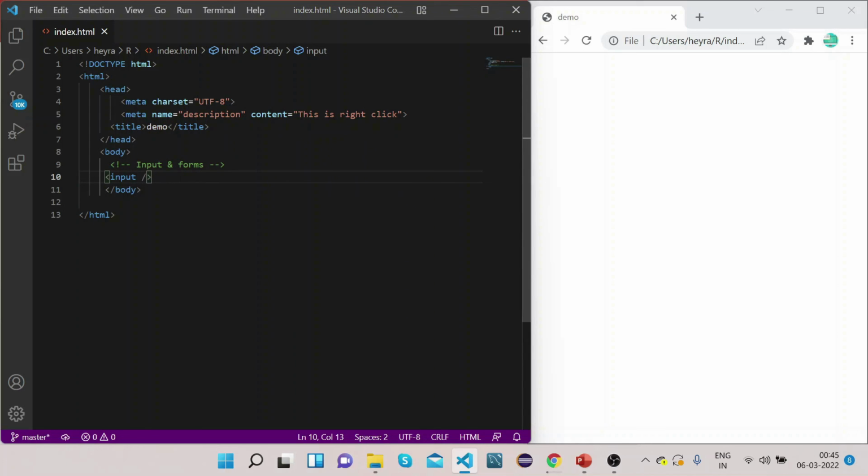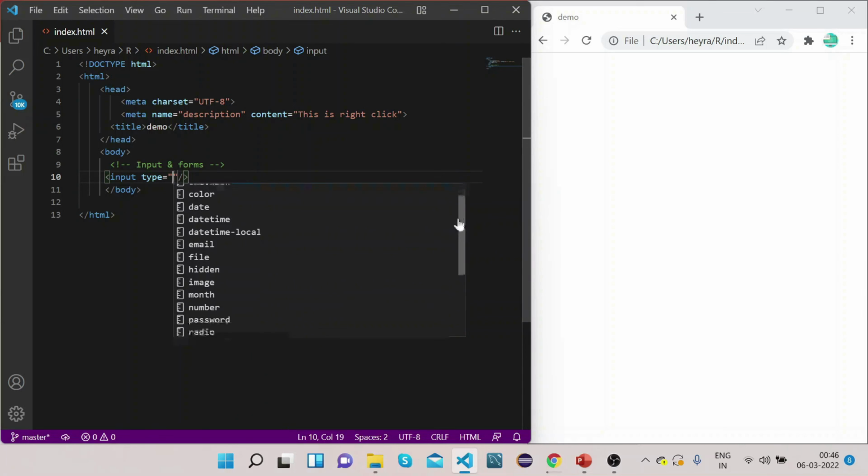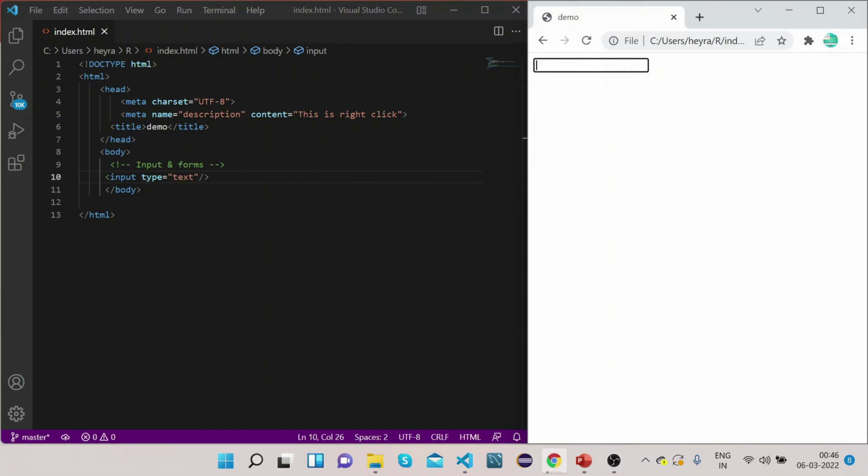The most used property is type. Type is the type of input that you want to enter. You have a lot of types like button, checkbox, color, date and time, file, hidden, email. These are the bunch of types that are available. And the most commonly used type is text. If I put text and refresh the browser, you can see we have this input box and you can type anything into it.